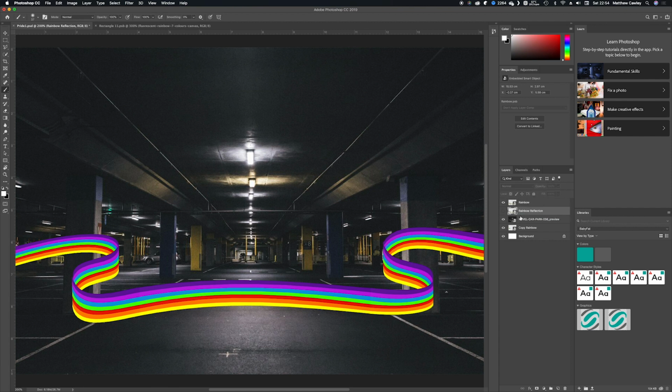And just move that down here. So the next thing that we want to do is hide the parts of the rainbow that are going to appear behind these pillars. The way we do that is by using what's called a layer mask. And we click this little button down here, which adds a layer mask.